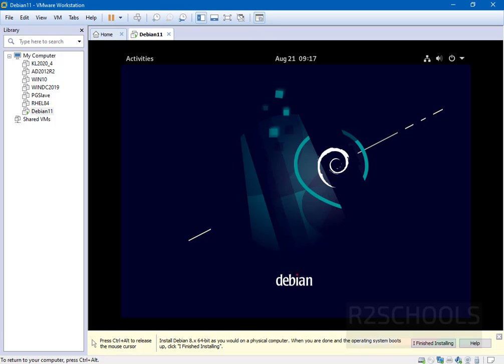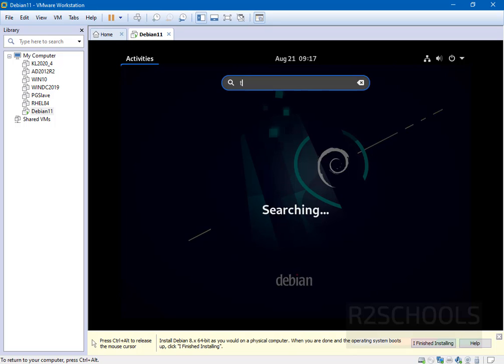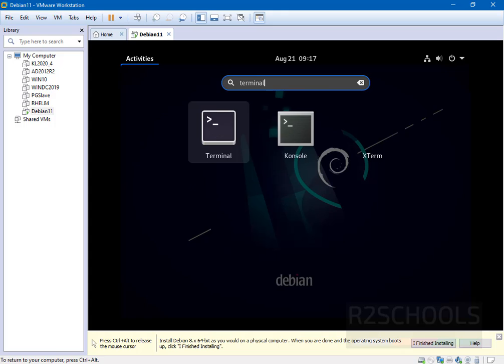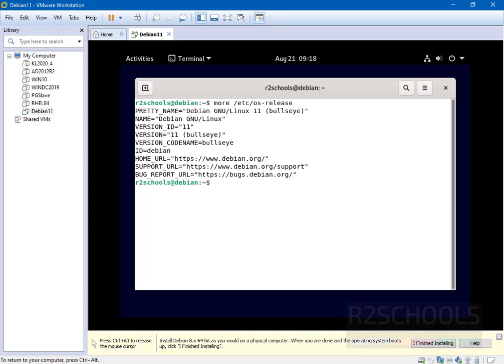Now open the terminal and verify. Click on activities and search for terminal. more /etc/os-release. See, we have installed version number 11 bullseye and Debian. ID is Debian. Okay. So in this video we have seen how to download and install Debian 11 on VMware Workstation.